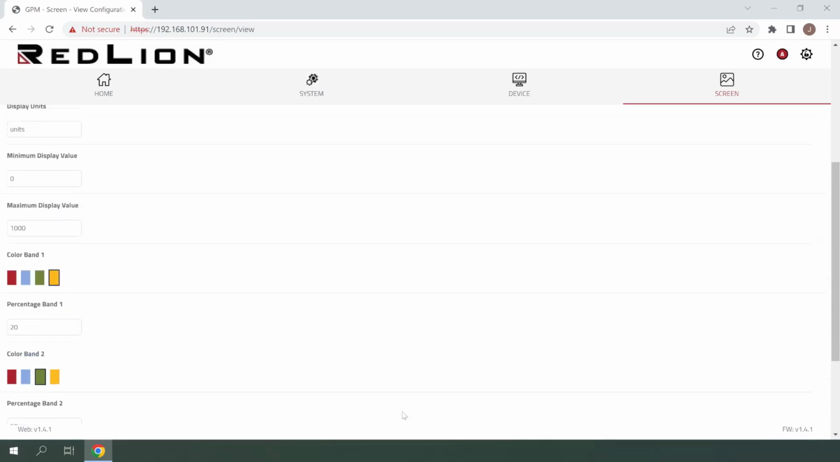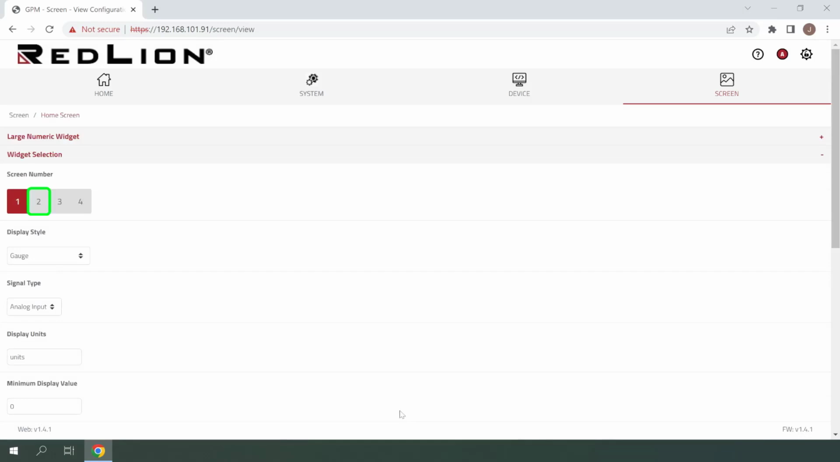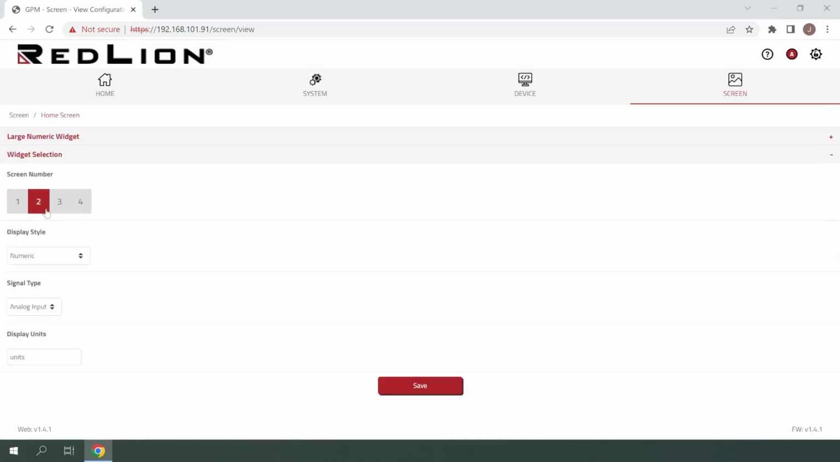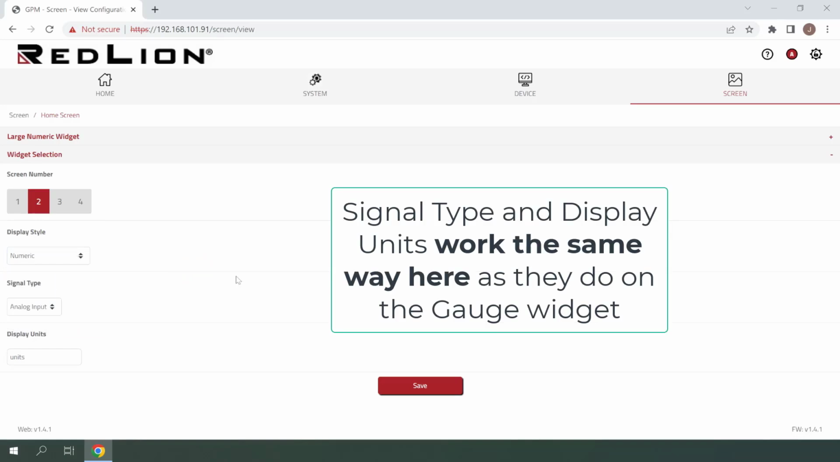Now let's scroll back up and take a look at Screen 2. The display style is set to Numeric, and the only configuration options are Signal Type and Display Units. Remember to save if you've made any changes.